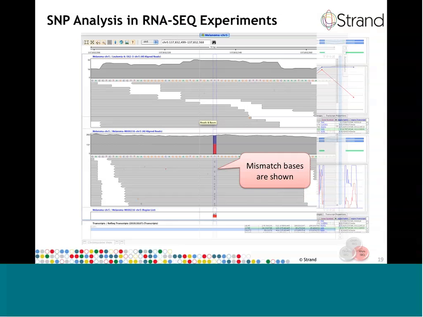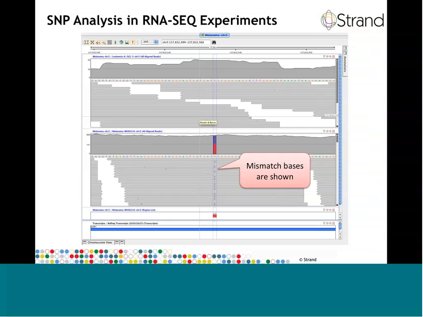RNA-Seq experiments also provide the information for SNP detection. Here we are looking at a zoomed-in region where the reads are shown as gray bars, with only the mismatches to the reference genome showing up as base calls.